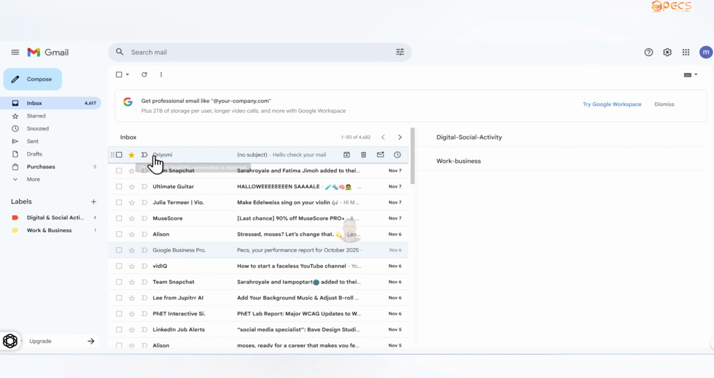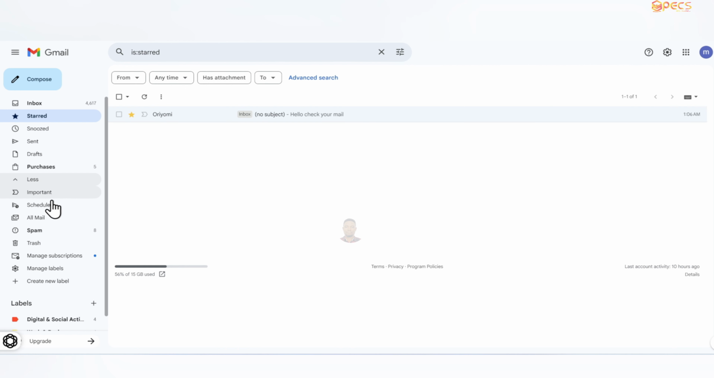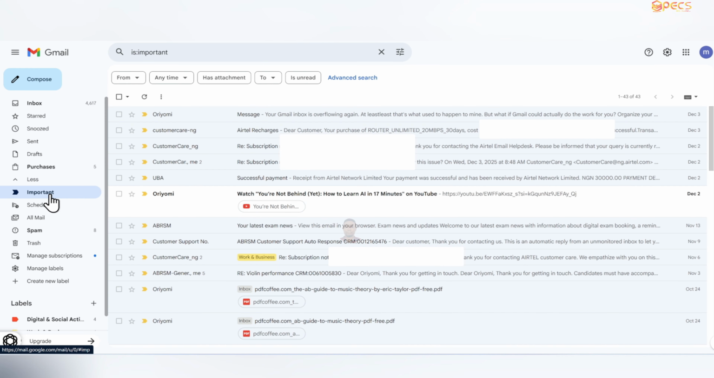So let's say I click the box that says mark as important. You are going to see that icon there showing yellow, just like the star. Or you click on more, or you check on important. You're going to see all the messages that are marked as important.